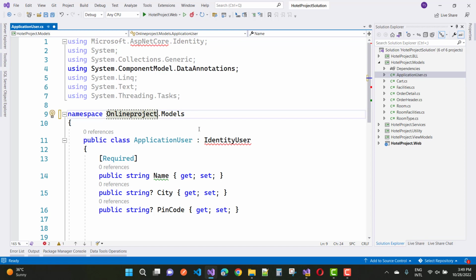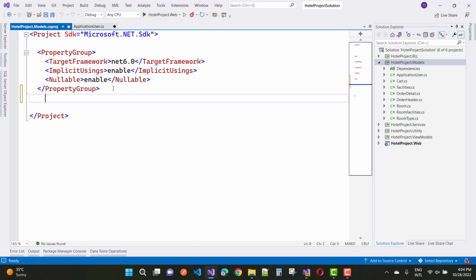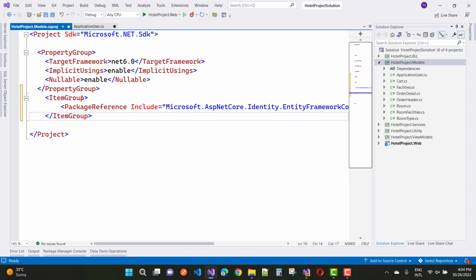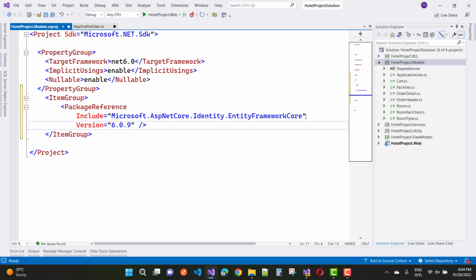So now you can see that the ApplicationUser class inherits from the IdentityUser class, but the IdentityUser class actually exists in a package. So just edit the project file inside the property groups. Here we have an item group, and inside it you can add a package reference that includes Microsoft.AspNetCore.Identity.EntityFrameworkCore with the version 6.0.9.